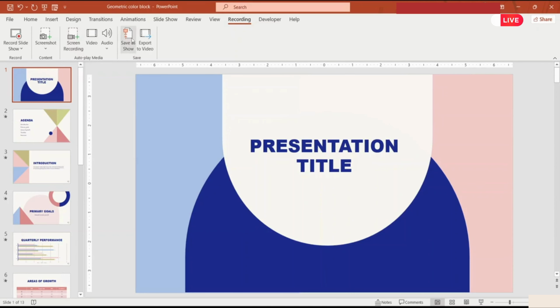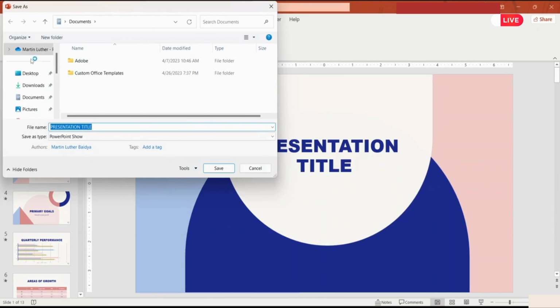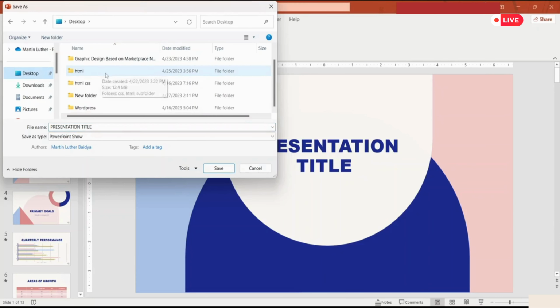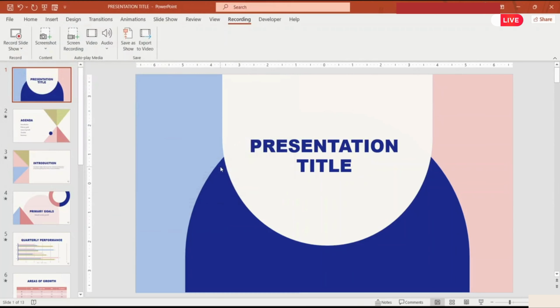But what if you want to save it as a show? If you do that, just click on save as show and then select the file where you want to keep it. Let's say I'm going to click on desktop, press on save, and it will be saved as a show. Okay, so I'm going to go to my desktop.